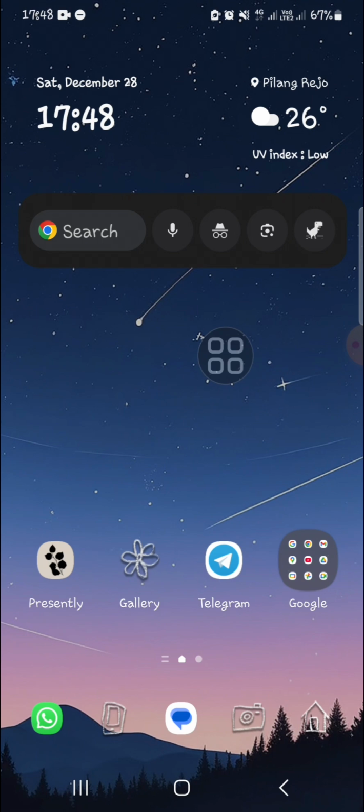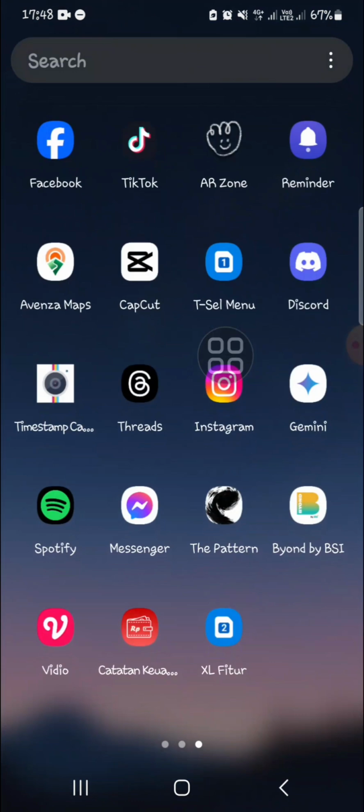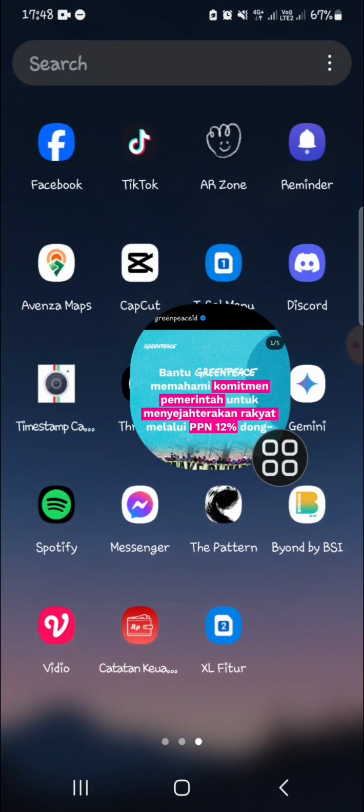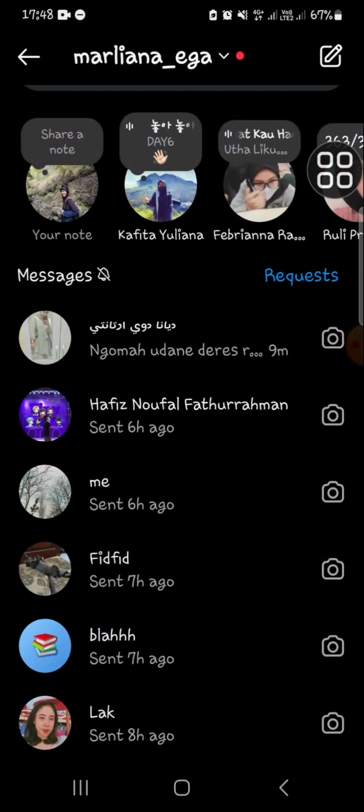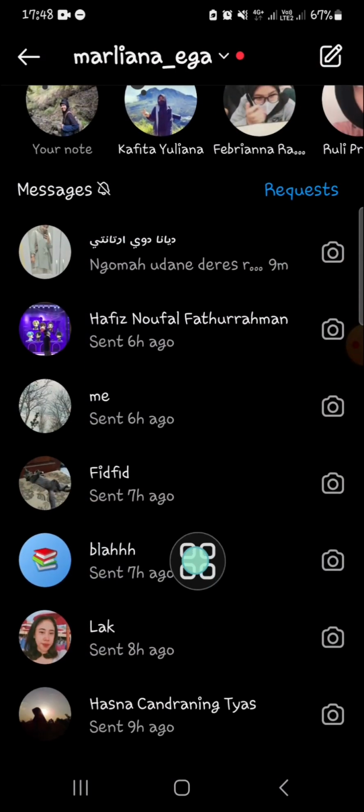I have opened my mobile phone, and first of all, of course, we have to open up our Instagram application on our mobile phone. And then I'm going to go to my Instagram direct messages and open up one of my group chats on Instagram. I'm going to click on this icon to go to the Instagram DM. And then, for example, I'm going to share the QR code of this group chat.